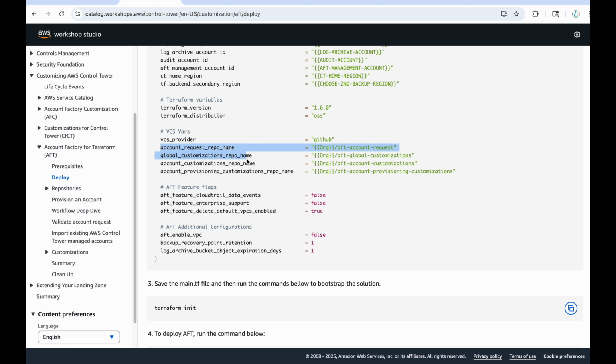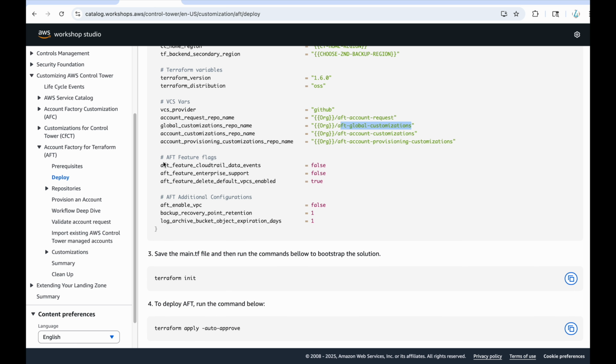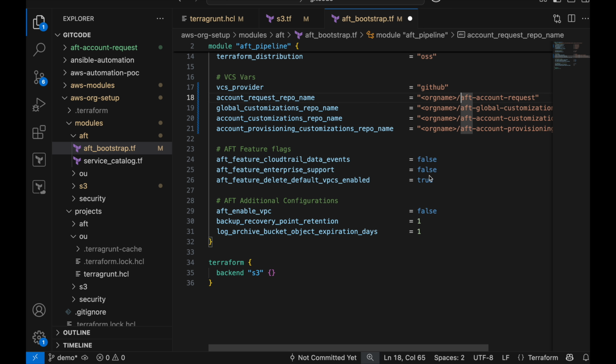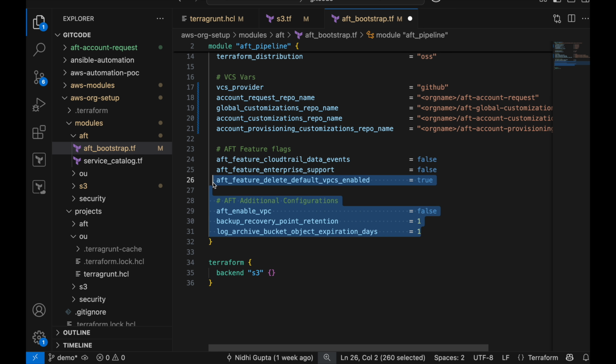And now this is where you configure your repos. So your organization, whatever your organization is, and then your repo name. So these are very important, that you set up these repos before you apply these changes. And then there are a lot of options, CloudTrail, false, whatever you want to do, you can do that part. So what I have done here, you can see this is my bootstrap file, and this is false, false, true, and AFT enable VPC and all those things.